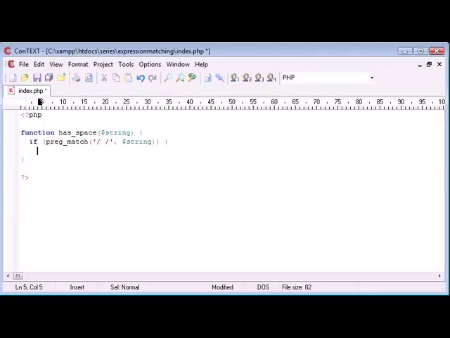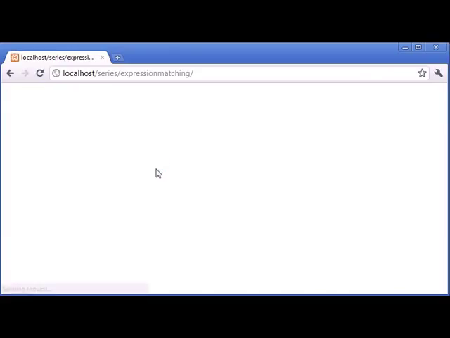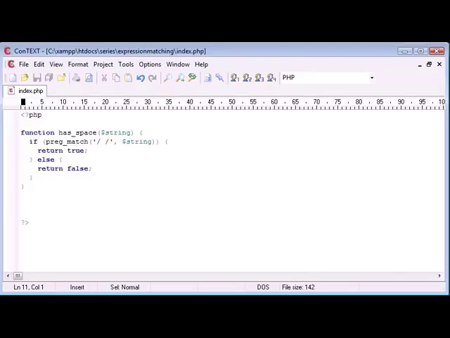If this does match, then we can return a value of true. So we can return true here. Otherwise, we can return false. Okay, so now we want to call this function down here, but we want to call it inside an if statement, because we've got our function, but as far as it goes at the moment, when we refresh, we don't have anything because we haven't called it.